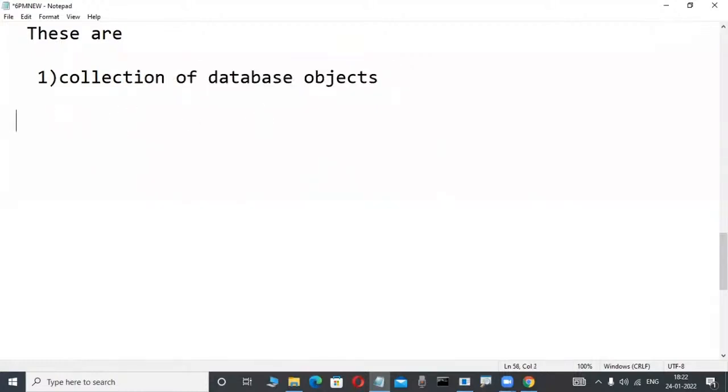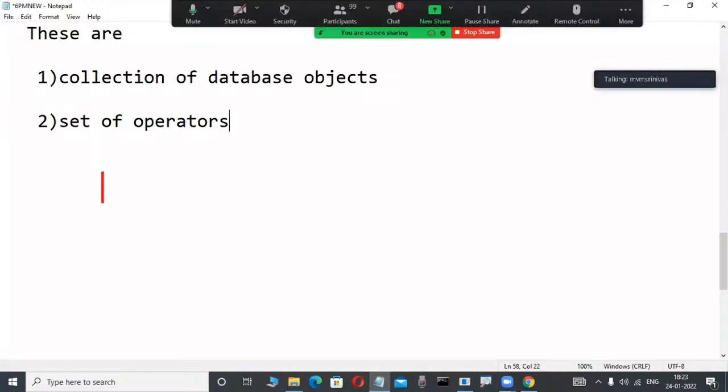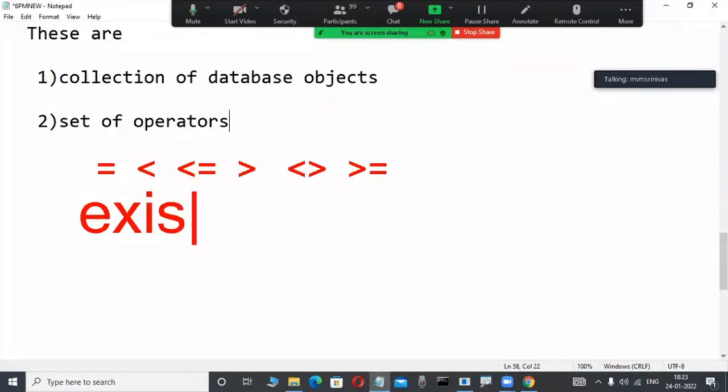In our courses, we are not learning only a collection of database objects. In any relational data model product, we also observe another easy concept. What is that? A set of operators. Operator means, as in C language or Java, equal to, less than or equal to, greater than or equal to, not equal to. These types of operators are there. But here a set of operators means different operators in every relational data model. Suppose EXISTS is an operator. IN is an operator, BETWEEN is an operator.